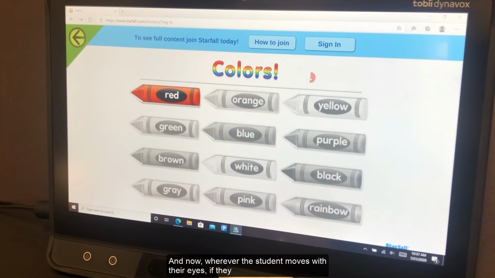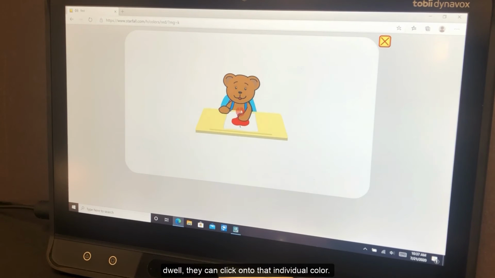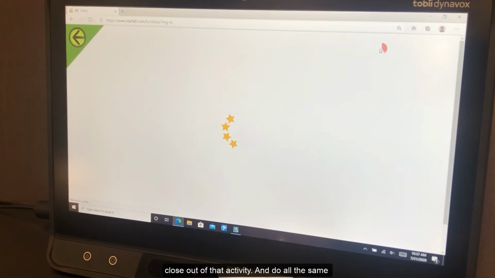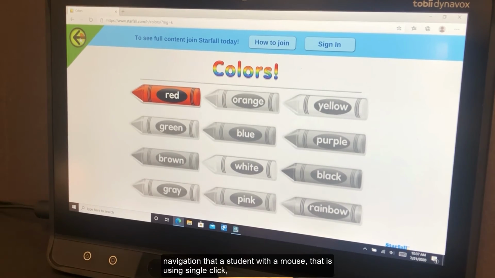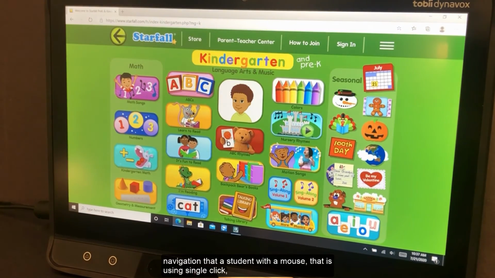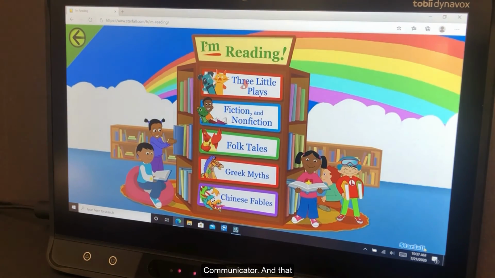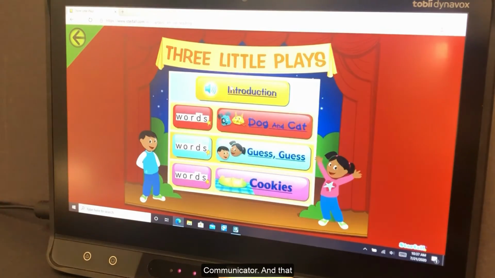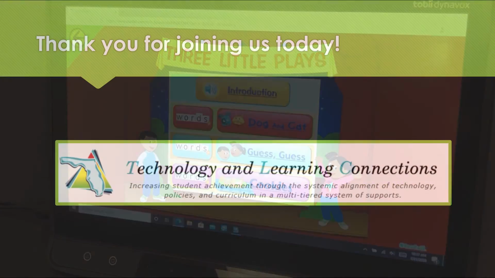And now, wherever the student moves with their eyes, if they dwell, they can click onto that individual color, watch that activity, potentially close out of that activity, and do all the same navigation that a student with a mouse that is using single click could do, only we're using just our eyes using the GazePoint for Communicator. And that will allow them to start to introduce to all these different websites.